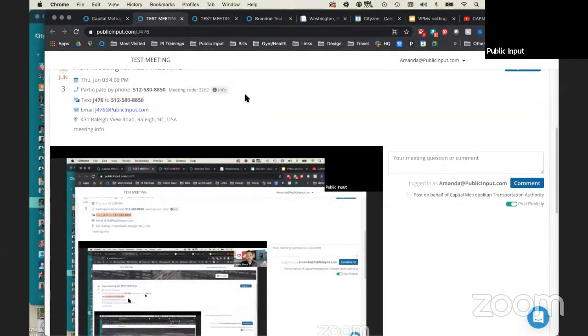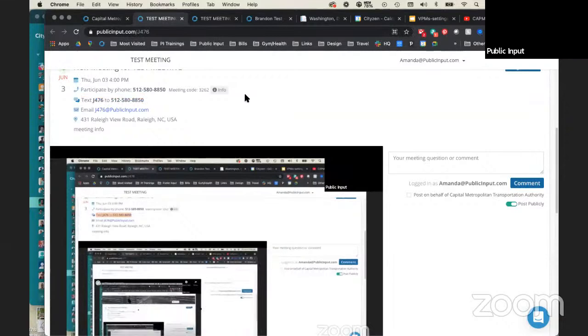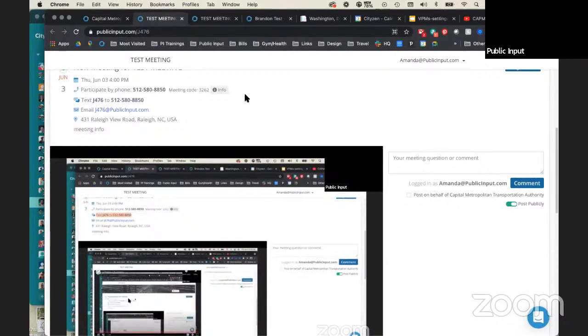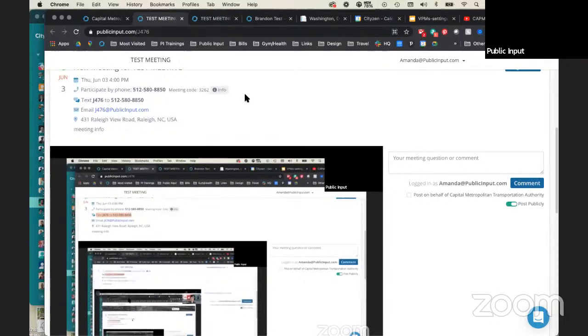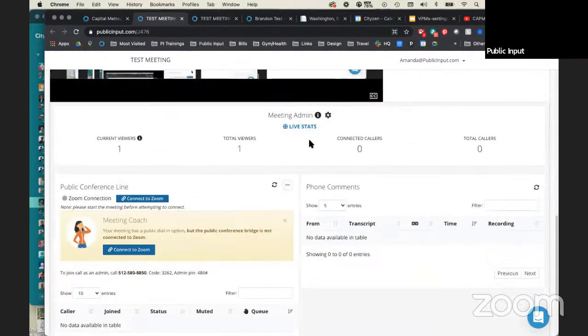Again, you could create a custom link that says publicinput.com/special blue line meeting or whatever you want to set up there. Or we can do that domain masking option that should fix things up for you guys as well. And then I would just come and connect my Zoom right before I'm ready.